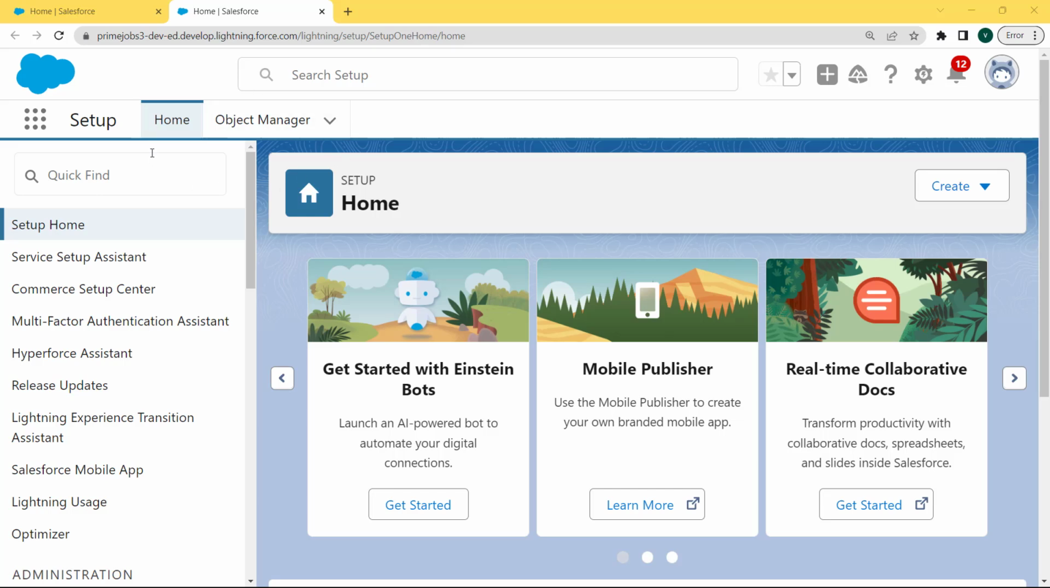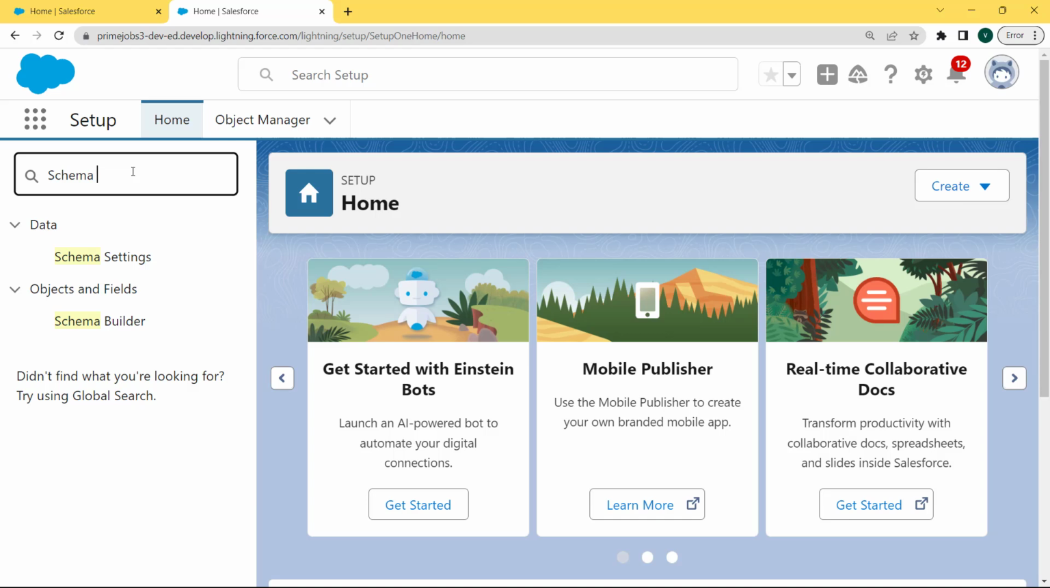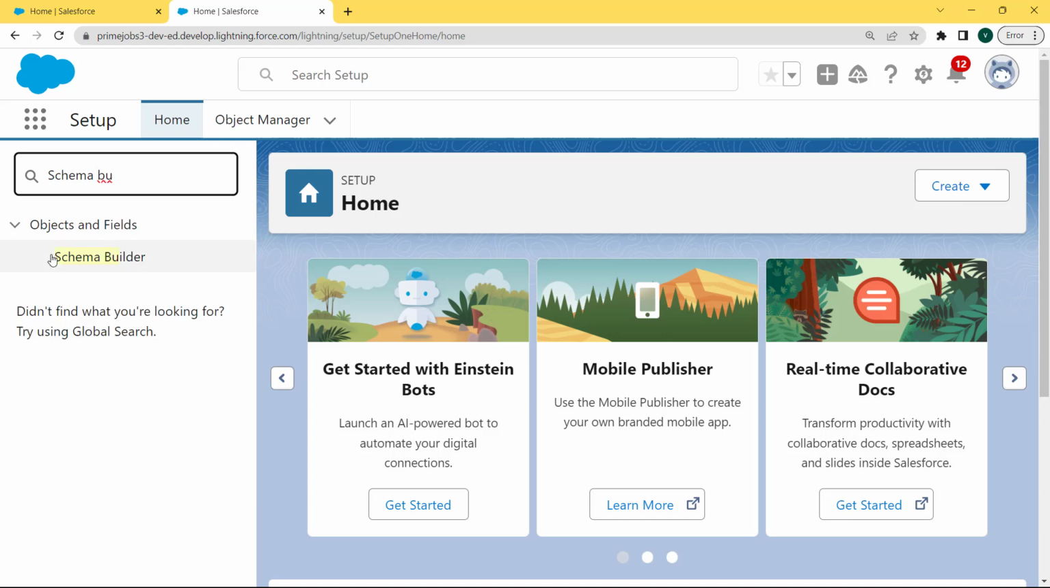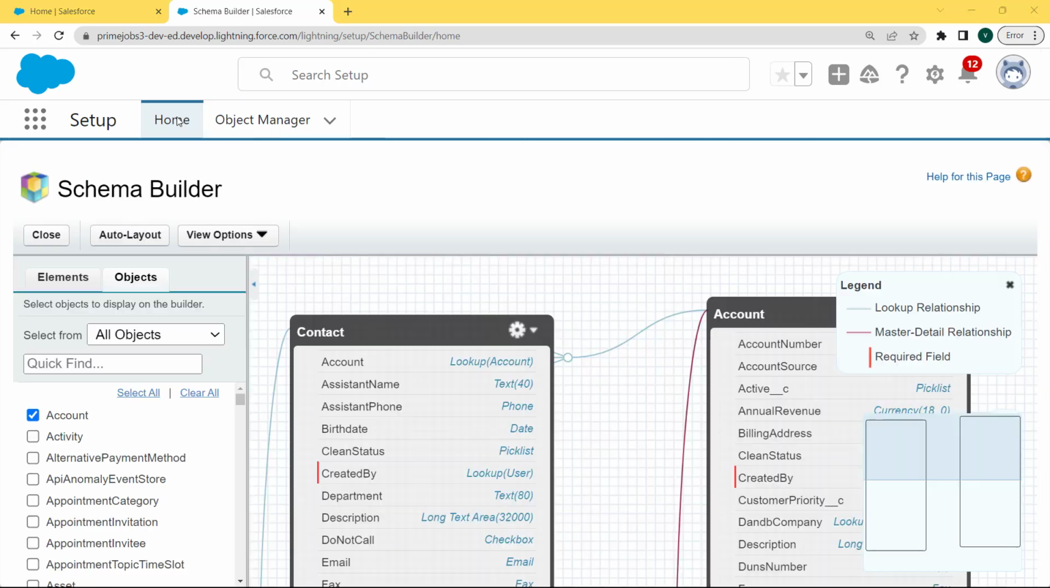Our Setup page is open. Here we can see that there is a Quick Find box. Enter Schema Builder in the Quick Find box and we can see that Schema Builder comes at the top. Click on Schema Builder and we can see that Schema Builder is now open.